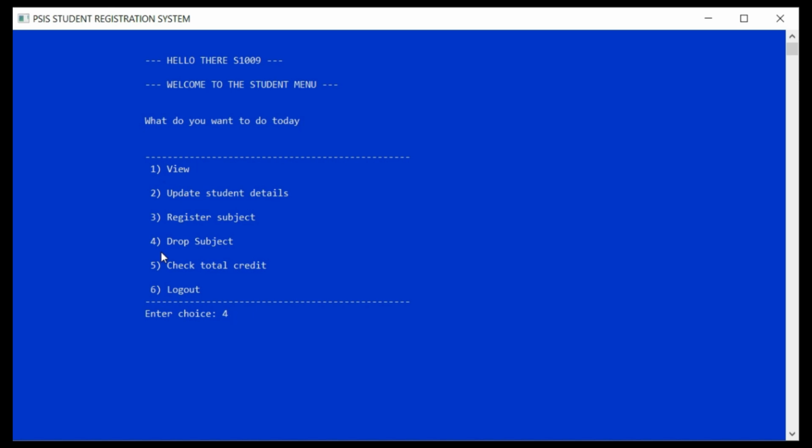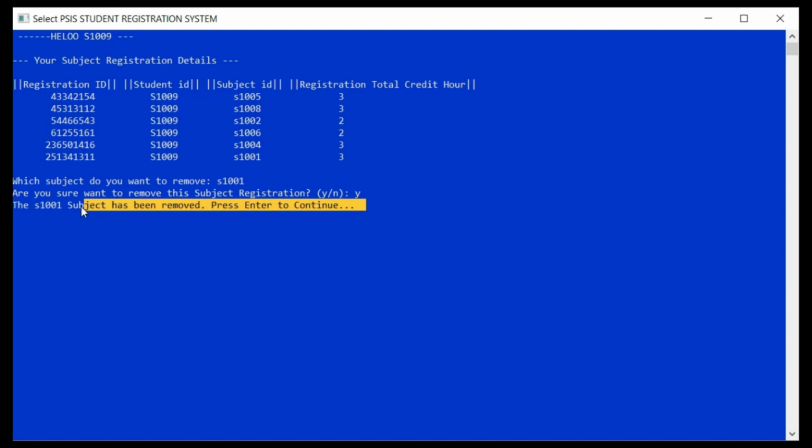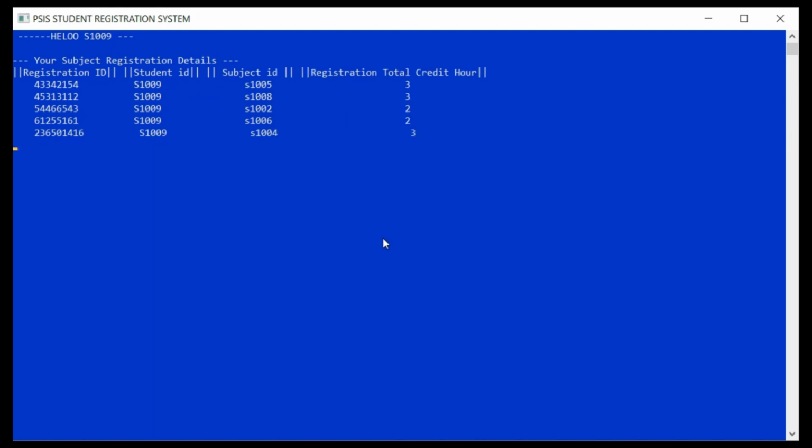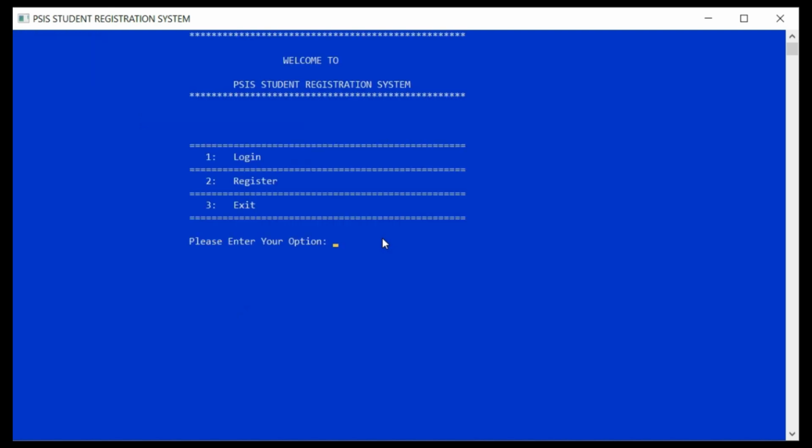Number 4 for drop subject, and which subject do you want to remove? S1001 is the subject to remove, so enter the subject ID. Are you sure to remove? Enter Y. The subject has been removed. Press enter to continue. Then this is the latest after dropping the subject, and then enter 6 to log out. It will go to the main page and enter option number 3 for exit.